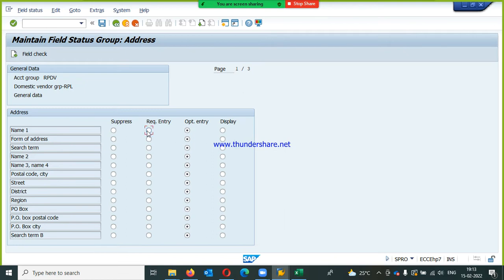And here I am going to select name 1 as required entry. Why? Because without the name of the vendor it is not good to see, right? That's the reason while creating a vendor, the end user must and should input the name of the vendor. So here I am going to select name 1 as required entry, and the rest of the fields I am not going to change anything. They will be in optional entry only. But name 1 I'll select required entry. Then click on next group.